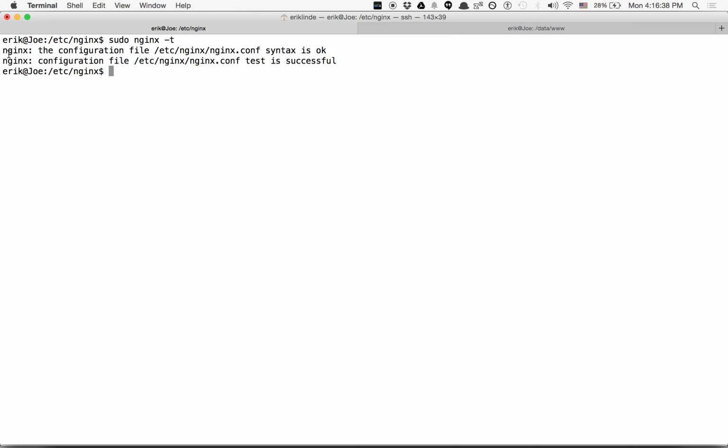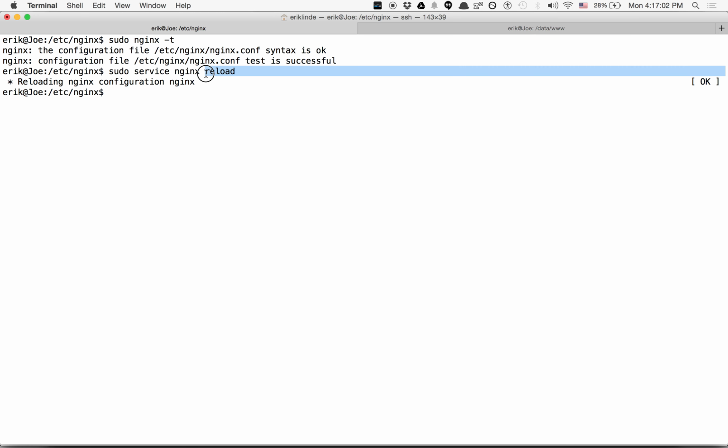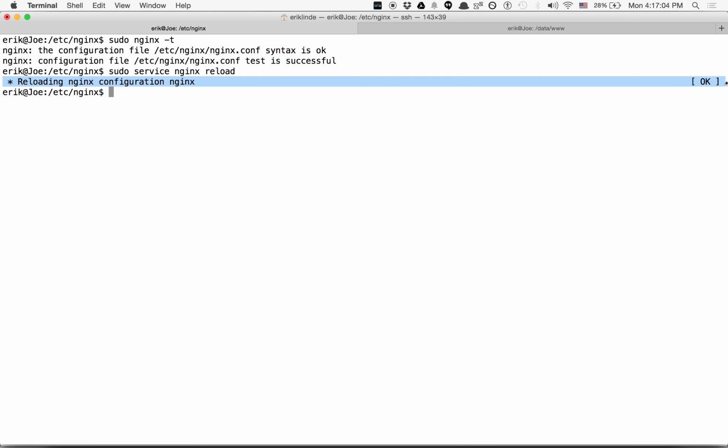All right, so we're getting that the configuration file syntax is okay, the configuration test is successful. That's exactly what we wanted. Now the next thing we're going to do is restart NGINX, which we'll do with the following command: sudo service nginx. Sorry, we're not going to restart it, we're going to reload it, which means we're just going to reload the settings. So let's do that. We can see that it reloaded the configuration, which was that nginx.conf file we just edited.